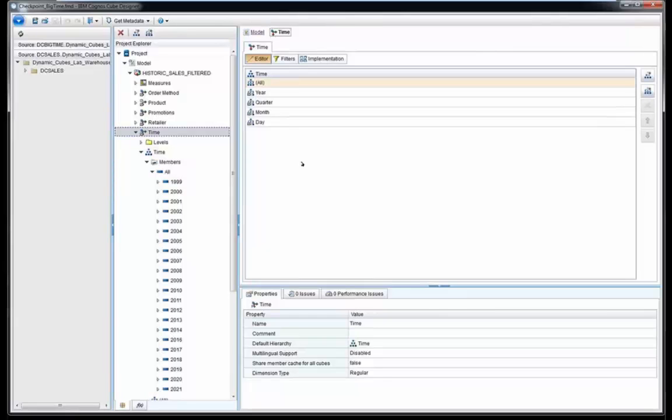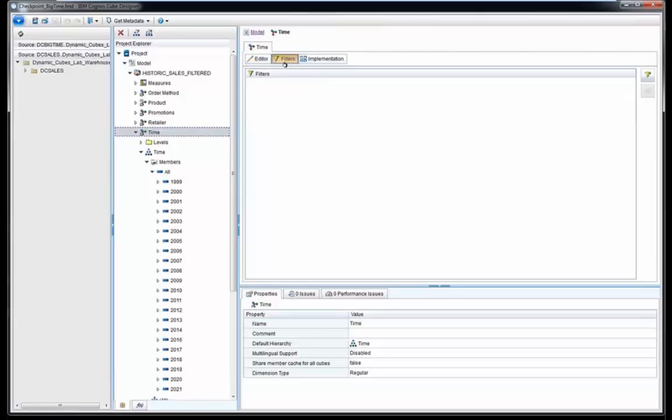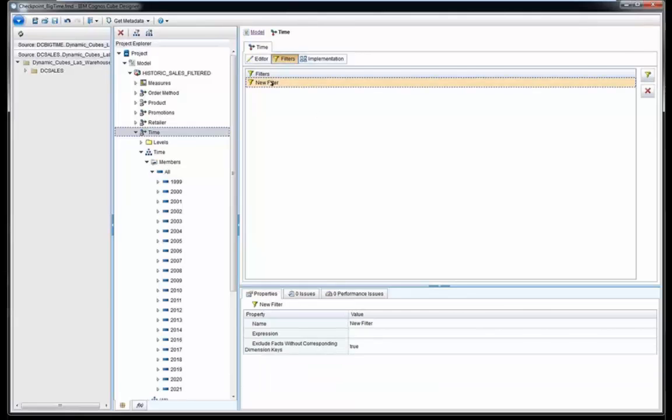Okay, so I'm going to double click on the dimension, and it opened up the dimension editor for time. There's a new tab here. Well, it's not that new. It was new in Fix Pack 1. So click on the Filters tab here, and we're going to create a new filter. I'm going to click on this button, New Filter, select that new filter, and rename it. I'm going to hit the F2 key, a quick little shortcut to rename. I'm going to call it Last 2 Years.